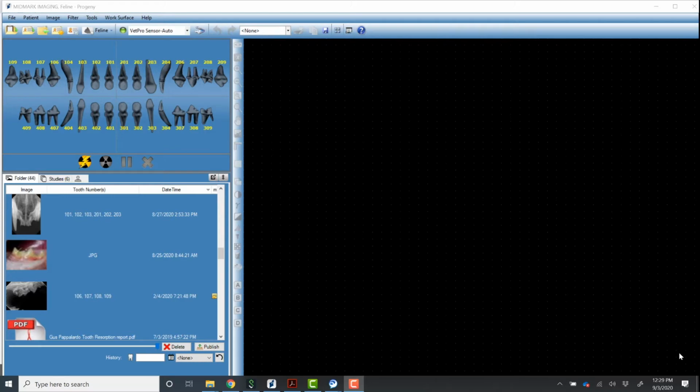Creating templates. Templates are predefined groupings of image acquisition sequences that are used to streamline image acquisition. We have 3 templates built into the software, 3 for canine and 3 for feline patients. The template drop-down window is right here. If you hit the arrow, you will see the 3 built-in templates.